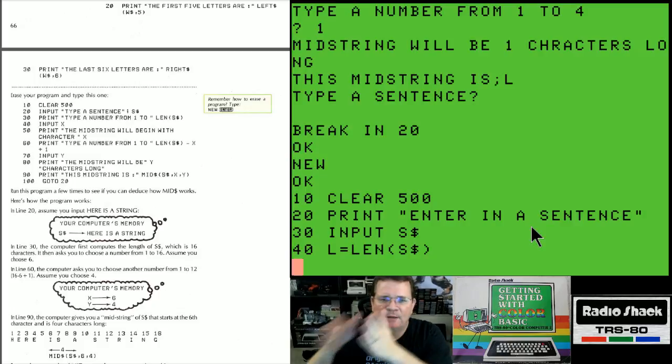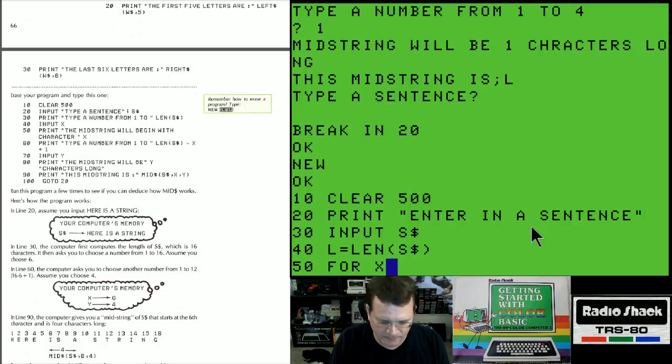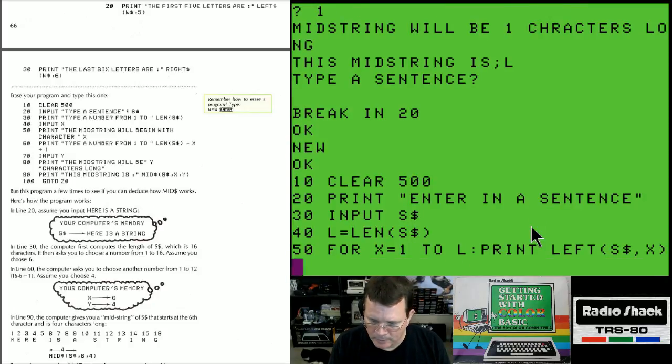I want to try to print out the various left and right versions of this. So let's try that first. So let's do this. 50 for X equals 1 to L, colon. Where the hell's my colon? I can't find my colon. I keep forgetting where my colon is. My colon is right there. Is that my colon? Okay. Print left string S string, comma, X, colon. Where the hell's my colon?